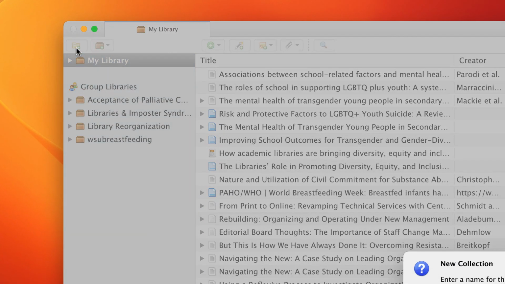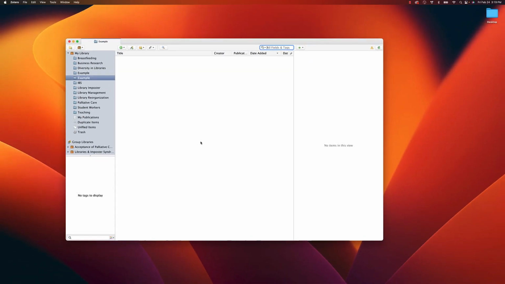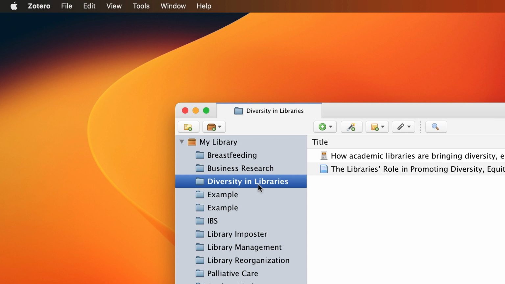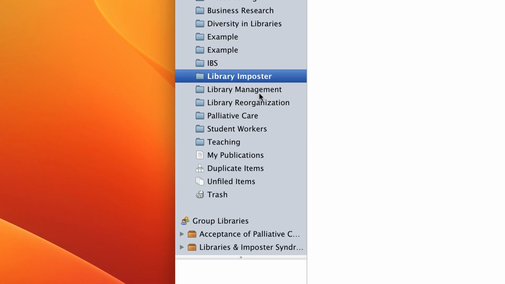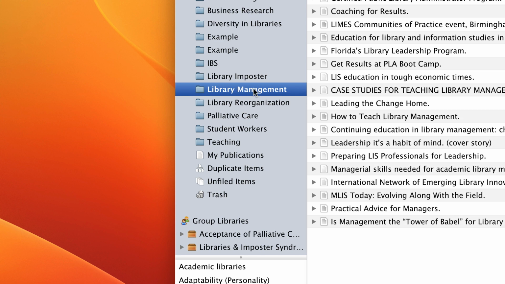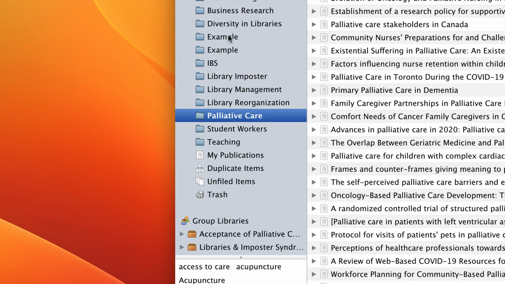You can create a folder within it, which they call a collection. I can create one called Example. And you can see that I have a number of folders within my library. This one is empty because I haven't put anything into it yet, but I do have others that have sometimes a few resources, sometimes many resources, and I can adjust these as I see fit.